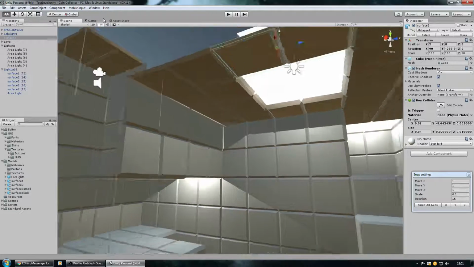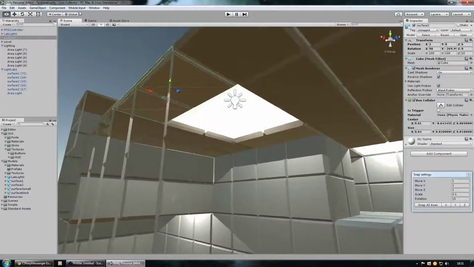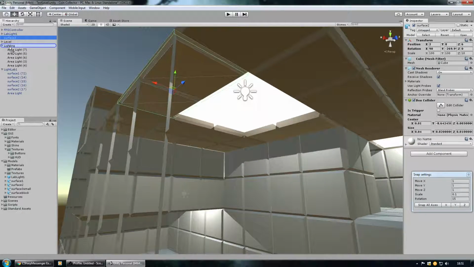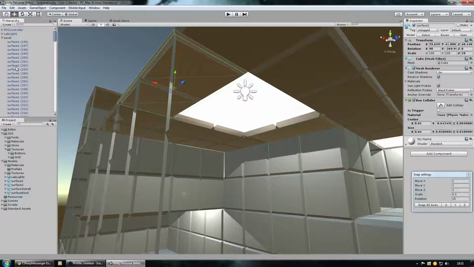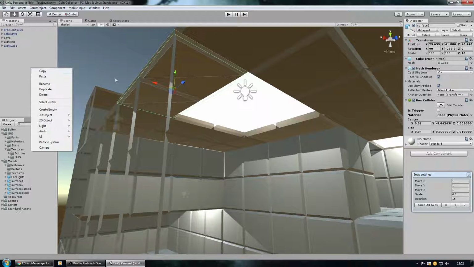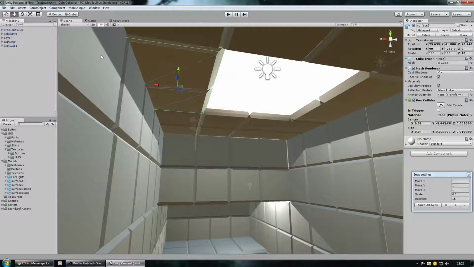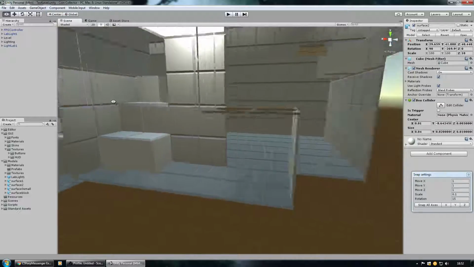What's this surface 2 I'm selected right here? Oh, there it is. And I need to drag that into level. There we go. And now it's all nice. So that's the lighting done.